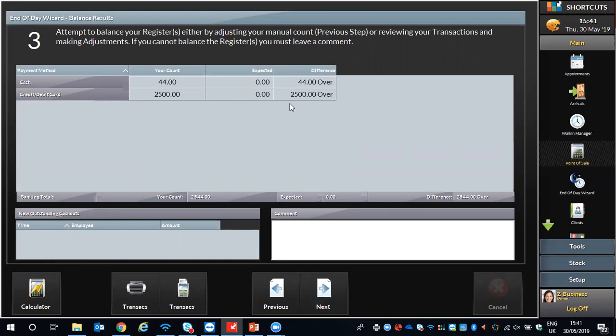If for whatever reason it doesn't balance, you will have to leave yourself a comment down the bottom. This could be dropped £1 down, or we gave too much cash, or we simply do not know. But we do have to leave ourselves a comment. So I'm going to say this is just for test purposes. And all we need to do is simply click the next button.